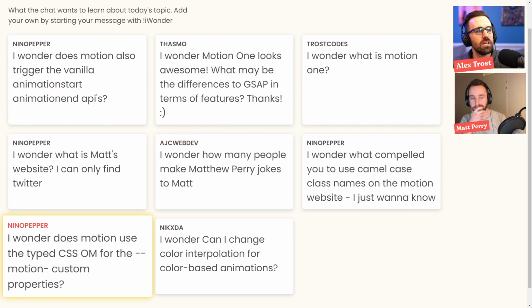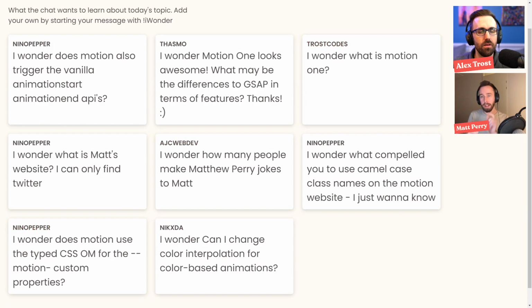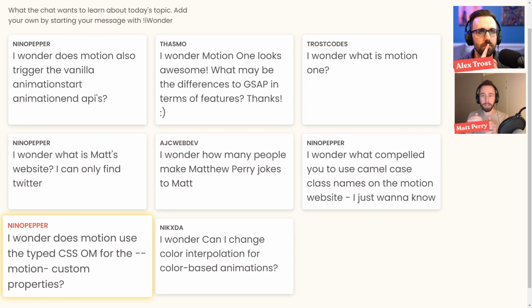I wonder, does Motion use the typed CSS OM for the motion custom properties? Yeah, ish. So the CSSOM is essentially types for CSS values, I guess. And so the API is something like px, and then a function call, and you could put a number in there. And it means that you could later set a style to that, and it will know that if you gave it 10, it's 10 pixels. But also you can then access the raw value without having to parse a string later on.